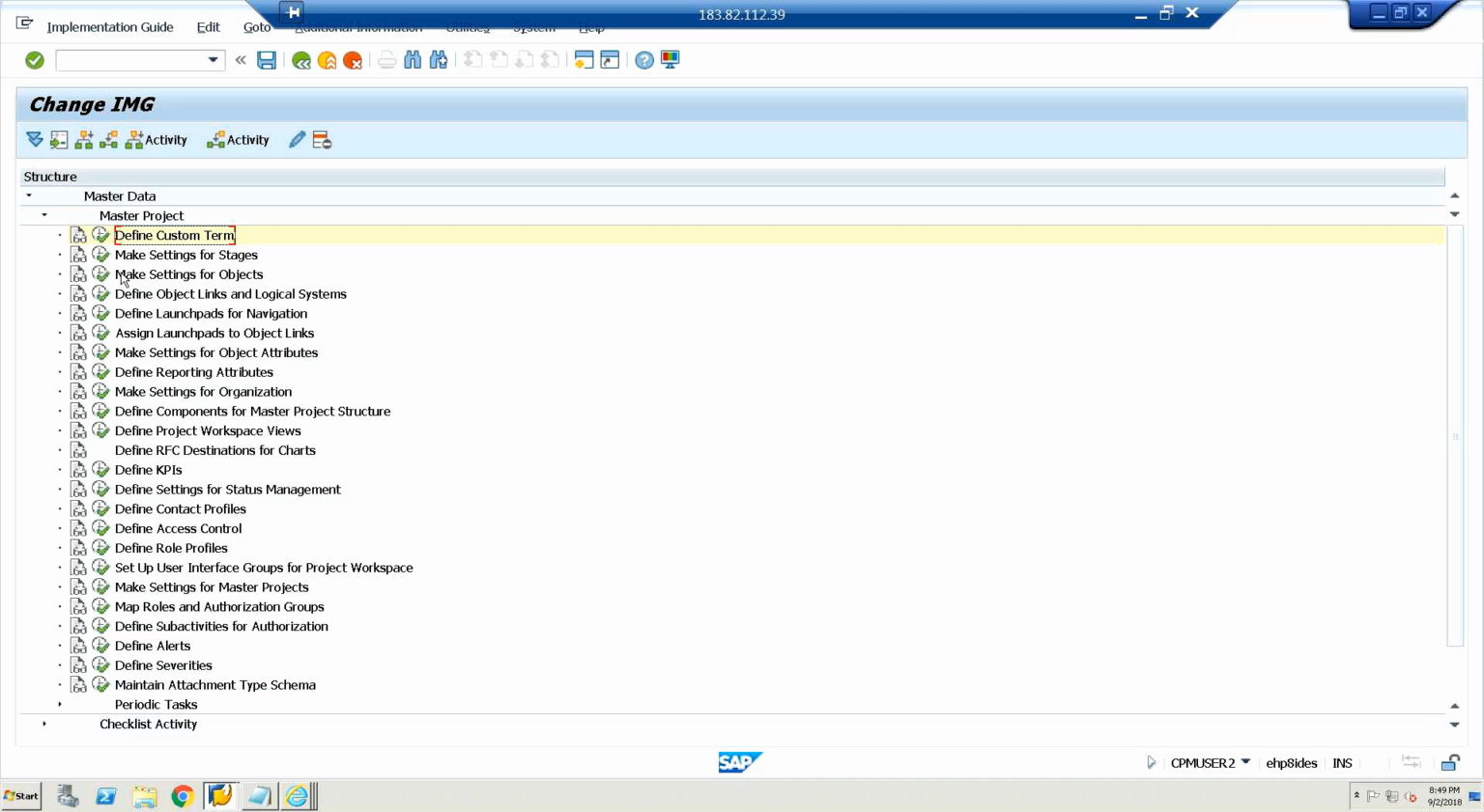Next is make settings for the stage. Stage means the entire cycle of the project. Not the C project or the PS project. For the entire cycle of the master project, we can have different stages. We can have different gates through which the process will pass. For example, first is my bidding process. Next is my planning process. Third is my execution process. In this way, we can define the stages.